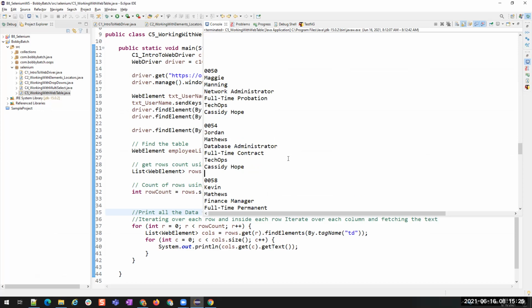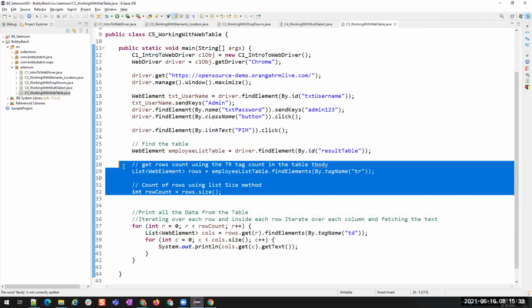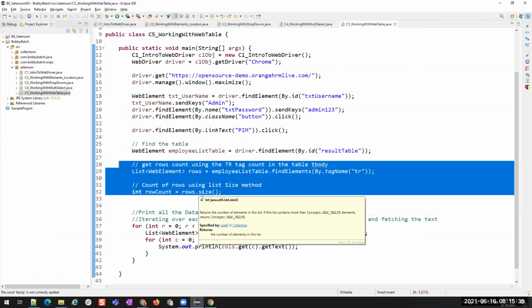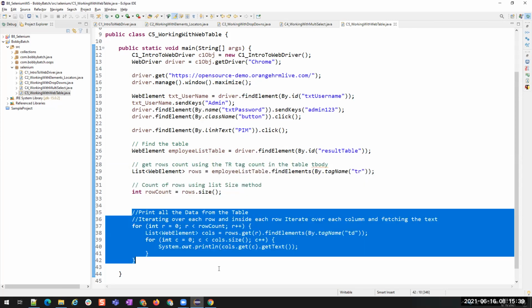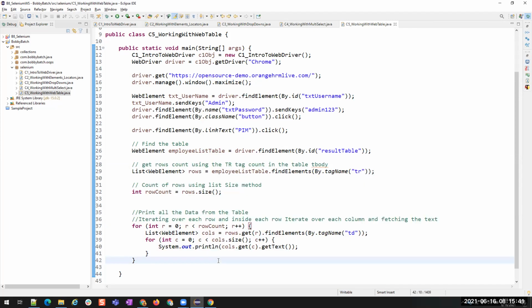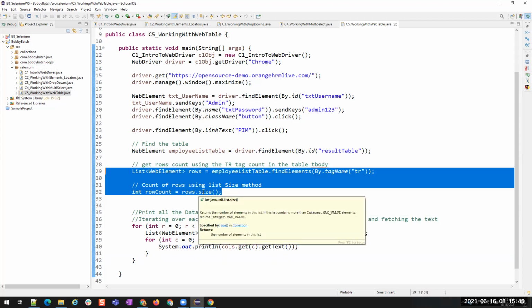Not count validation. We are getting all the data, if you want to fetch the data from the table. If you want to validate the count, this is enough, till here is enough. Count of rows, this is enough. But to fetch the data, we are doing these operations. Okay. What if we want just some data?